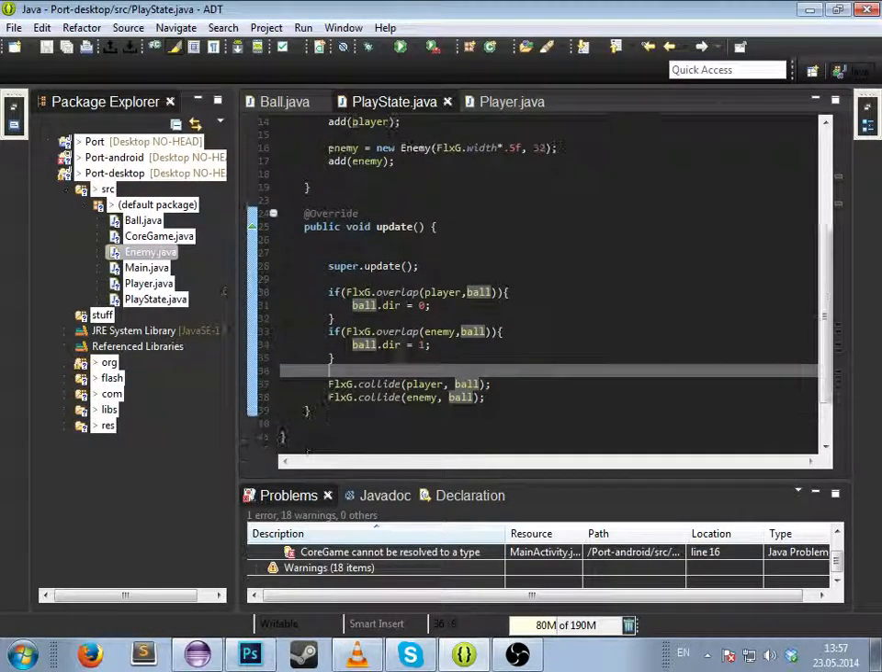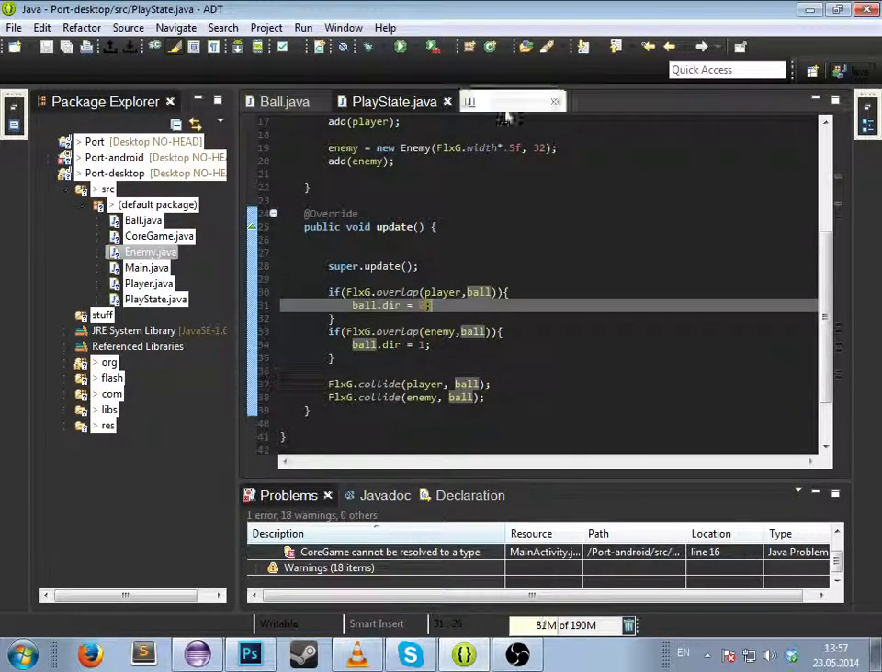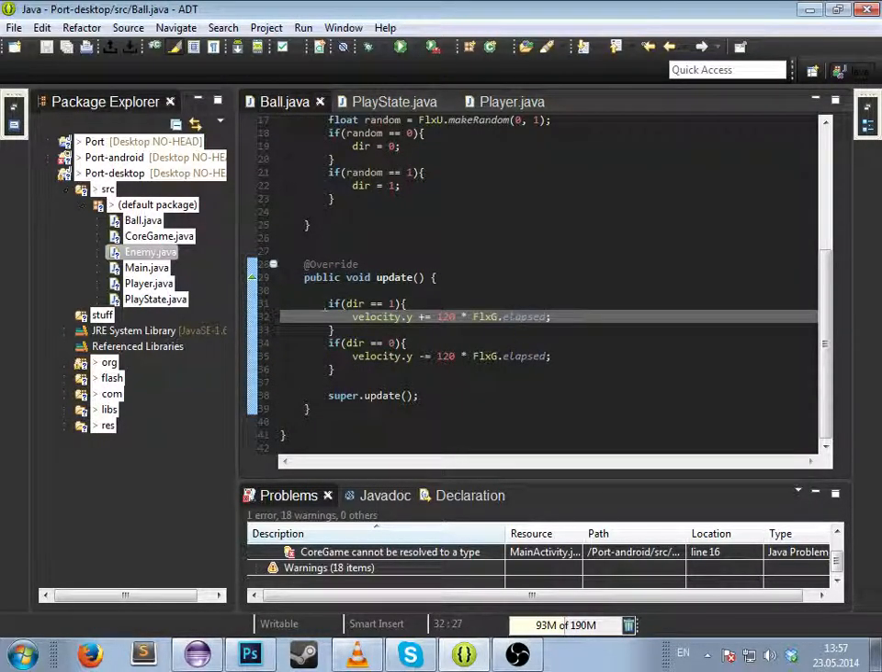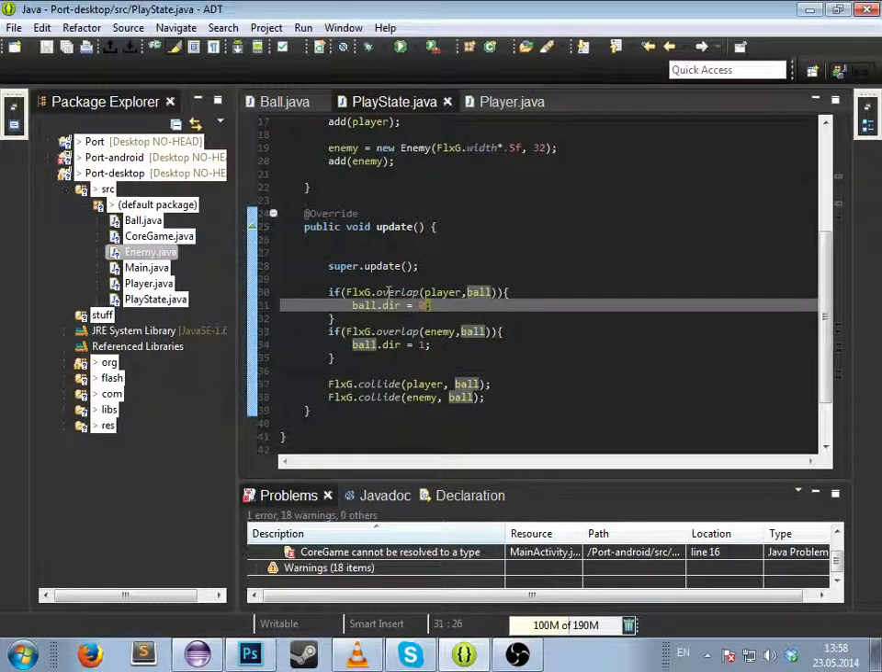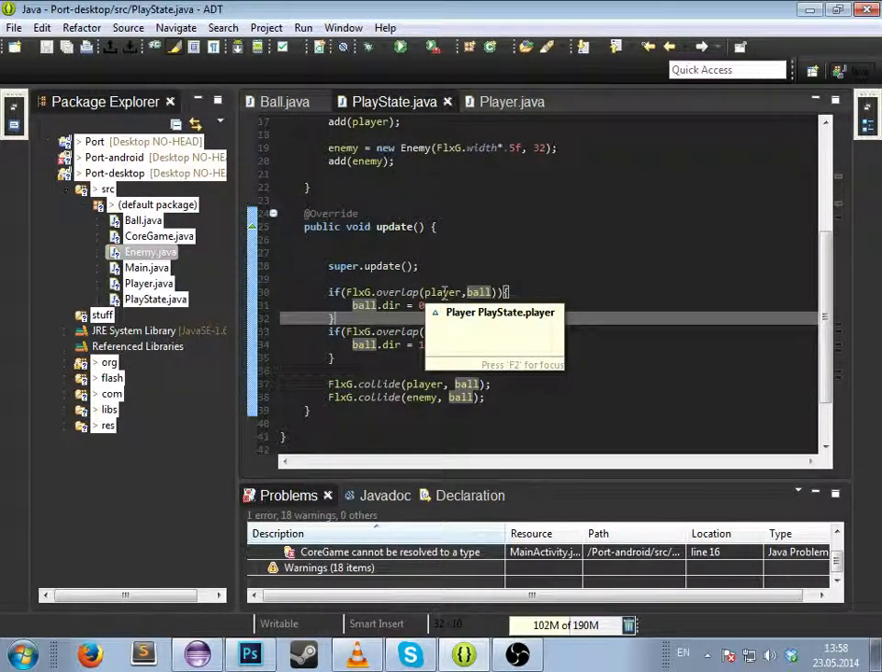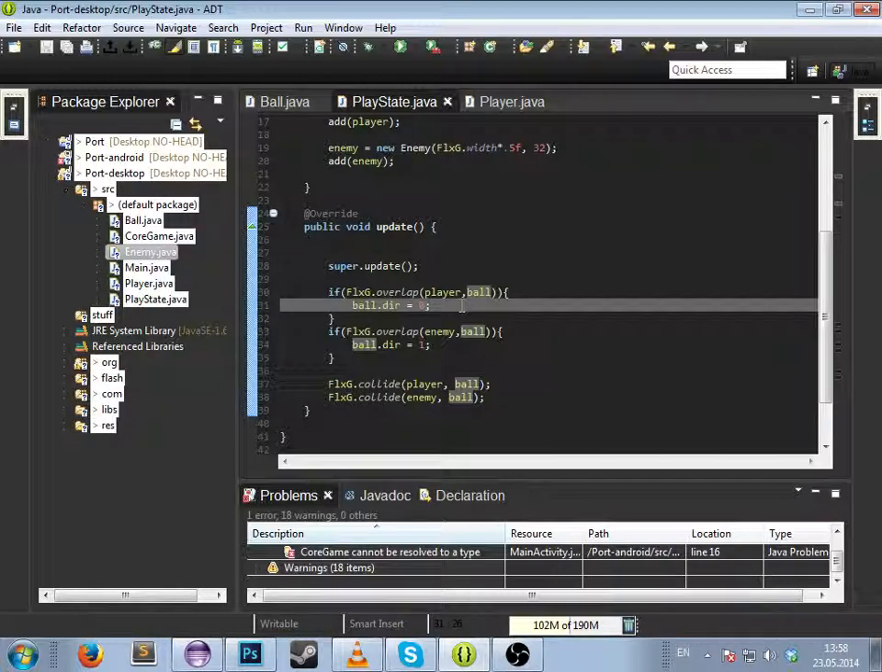Okay, so let me explain this again. If the direction is 1, it's moving down, and if that happens, then we need to put the inverse of that, so it will go the opposite way. Okay, so that's all the big deal.